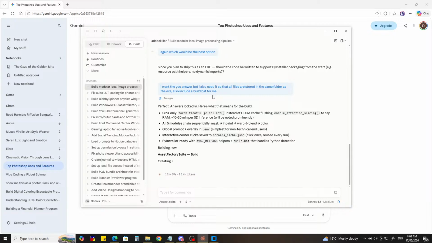So here we go. Perfect, four answers. Locking in. So it's literally building our asset factory suite.